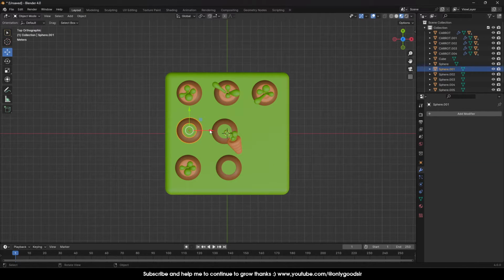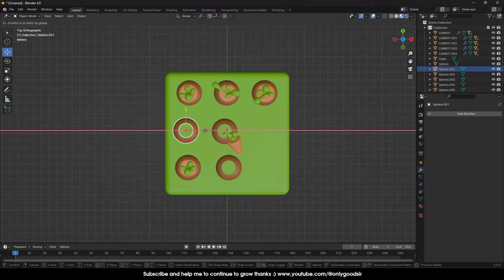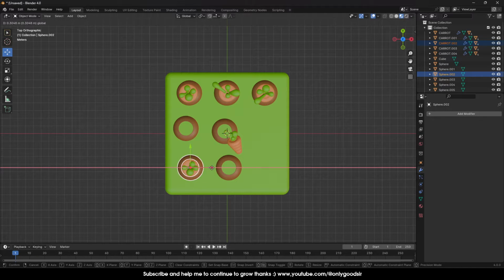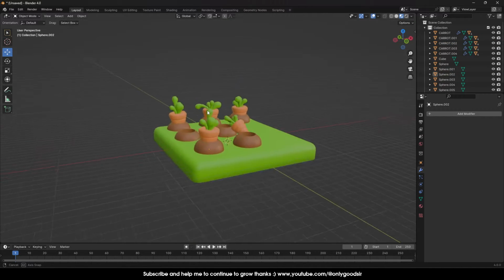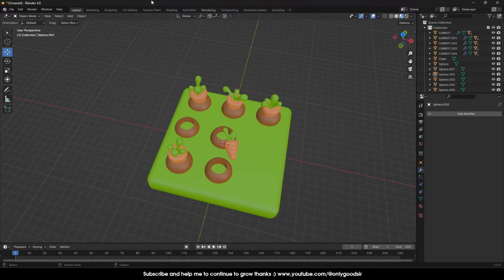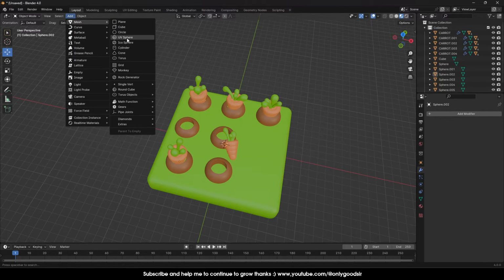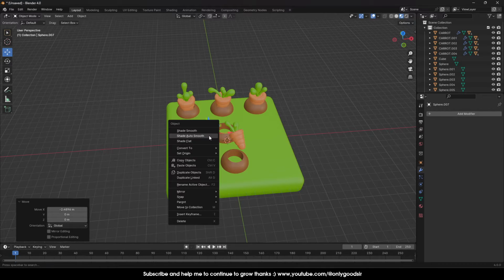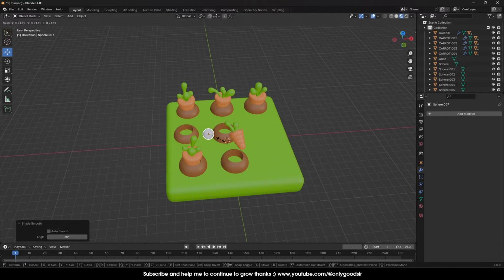I might want to just offset this a little bit, so it doesn't look too perfect. Select this carrot and this group, and there we go. Okay, and we're going to add another sphere. Sorry, it's taking me a while, and I do waffle on sometimes, and I do apologize.